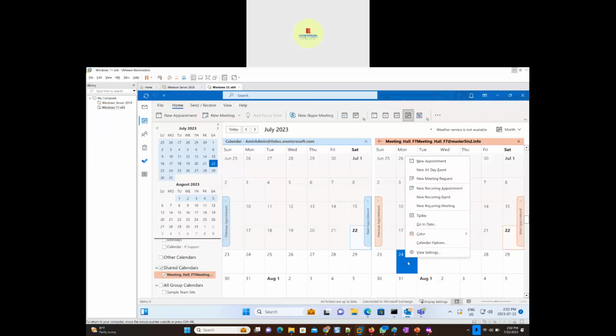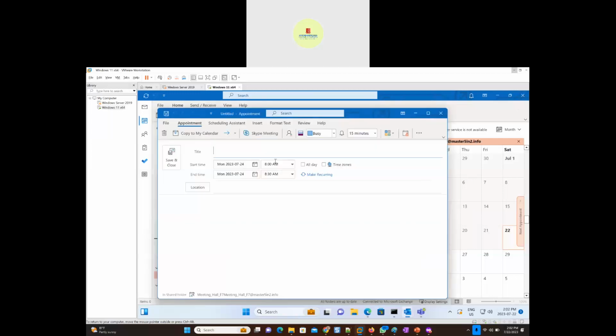Yeah, okay, I right clicked here and these options come: new appointment, all day event, new meeting request. So if I go for new appointment, maybe the permissions are granted by now. And I'm creating a new appointment. Yeah, there you go. Permissions are granted.